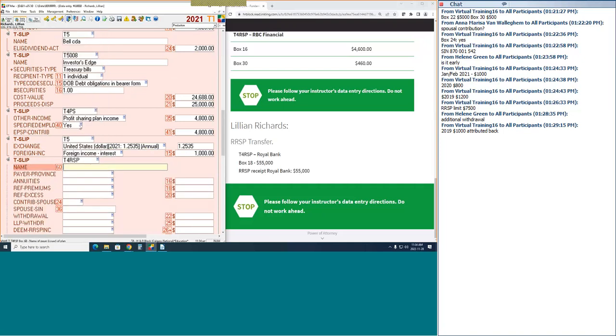T4 RSP, it is Royal Bank. We have a box 18, which is a refund of premiums to spouse. And we're going to enter it in. Okay. There will not have been tax withheld off of that. We would not expect to see any tax withheld. We just have a box 18. As soon as I do that, what's going to happen to her tax return?